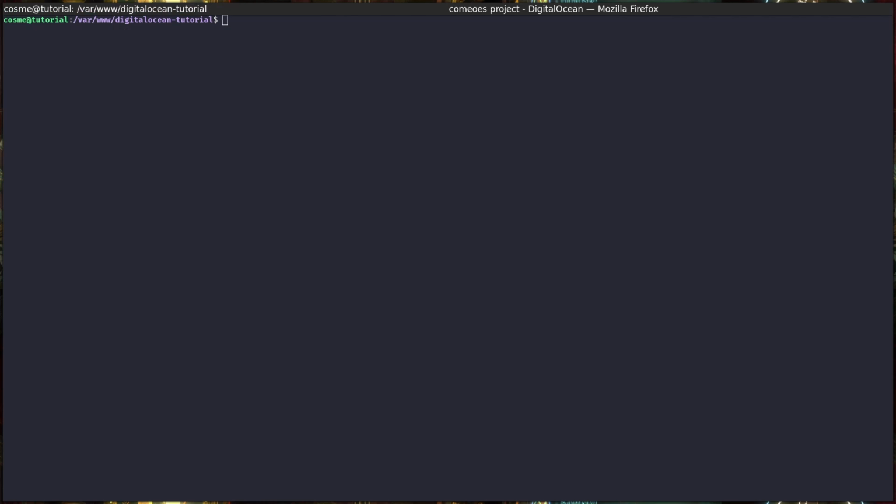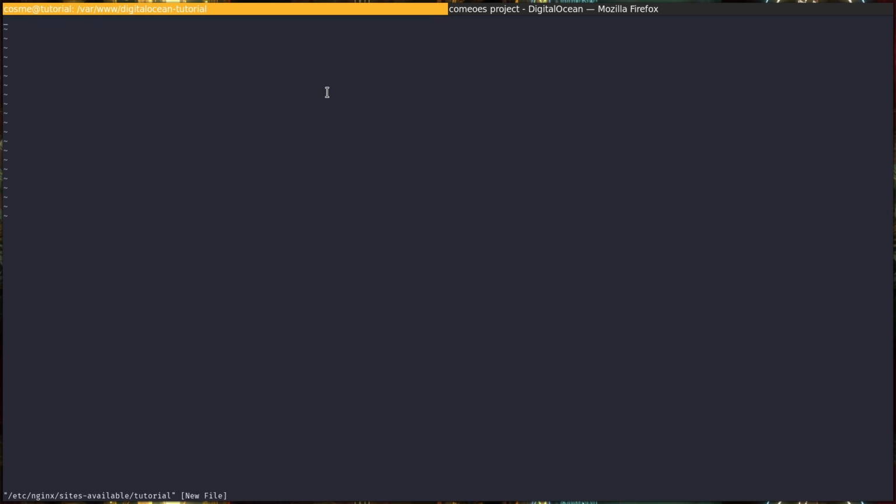which is configuring Nginx. So we need to create a new file in /etc/nginx/sites-available, and then here you should create that with whichever file name makes more sense. I'm gonna set it to tutorial. And here I'm gonna paste the configuration that I already have. I'm gonna leave it in the description below so you can copy it as well.